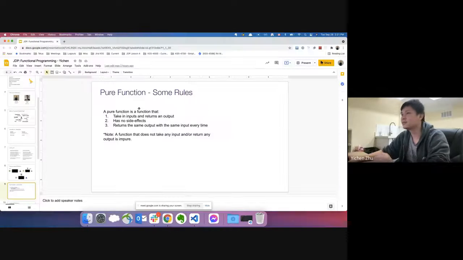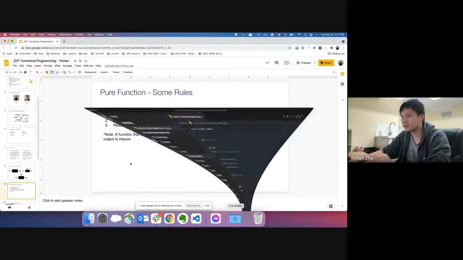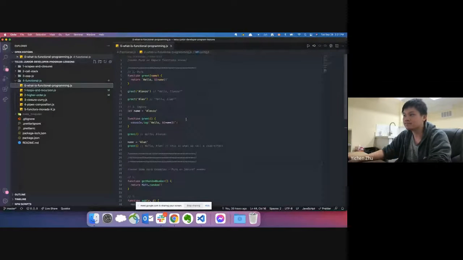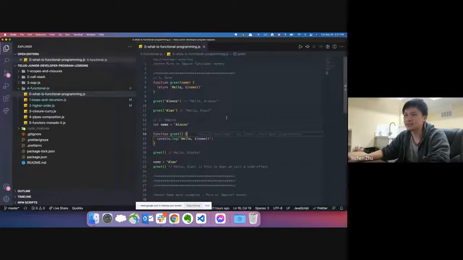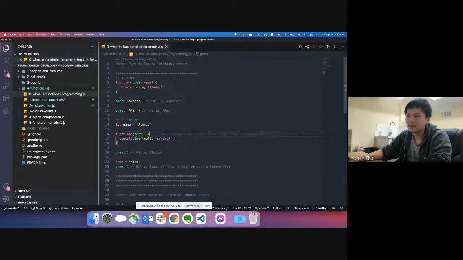Okay, so we're going to go through some code examples. I have some examples here. Is this big enough, by the way, if I make it this big?